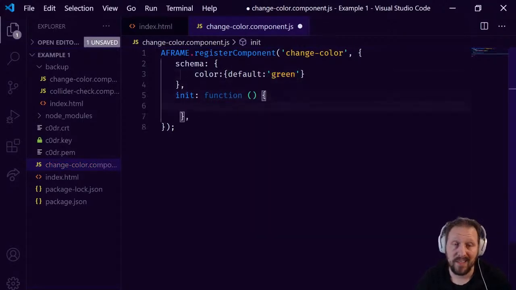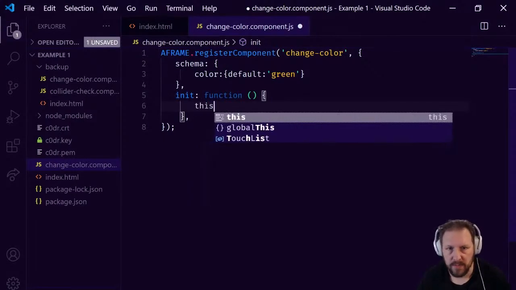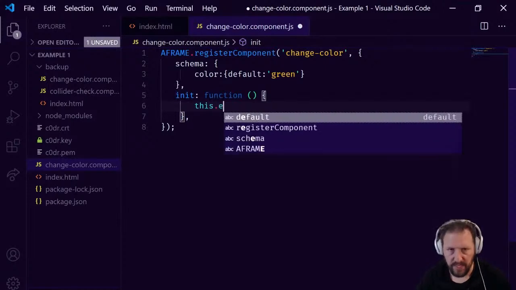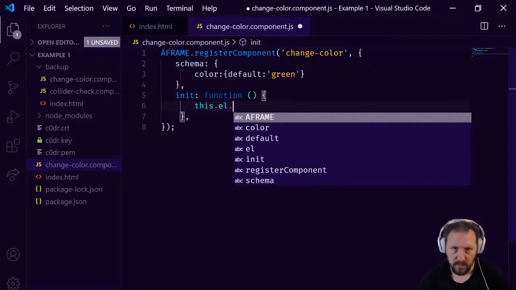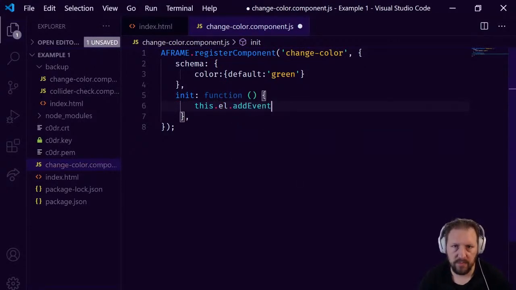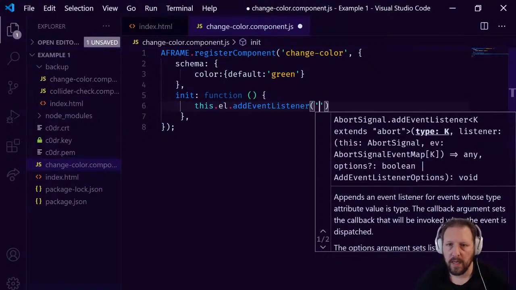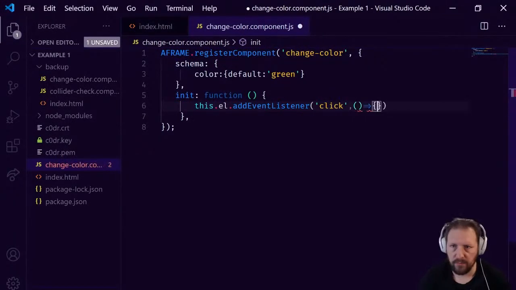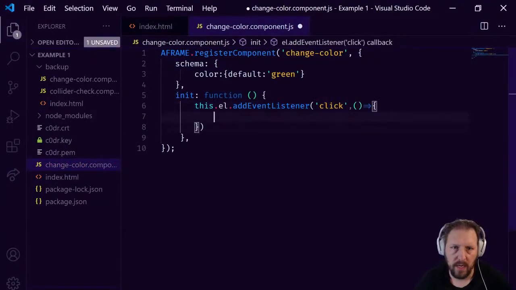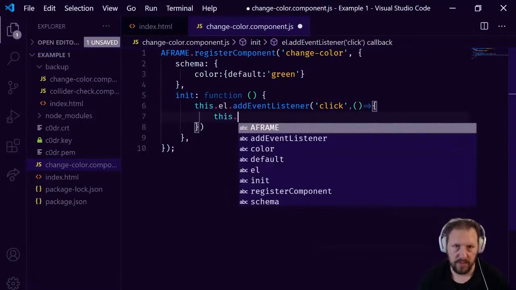Now we need to set that color to something we click on. To get access to the element or the entity that this component is on, we can use this.el for the element. And now we can do addEventListener, and we do click. Now I'm using an arrow function here because that way I keep the context of this. Let me say this.el.